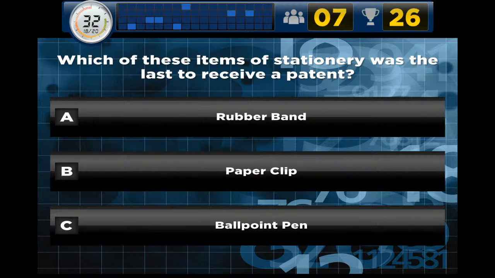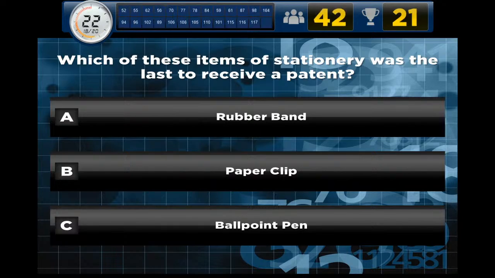I always say patent. Some people say patent. Having researched it, it seems that it's a difference of opinion, split opinion, let's say, on what's the right pronunciation. They both are acceptable, so I'm going to stick with patent. So it's either rubber band, paperclip, or ballpoint pen. Five seconds remain.